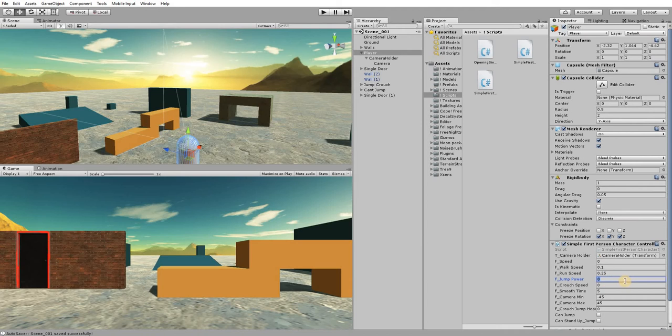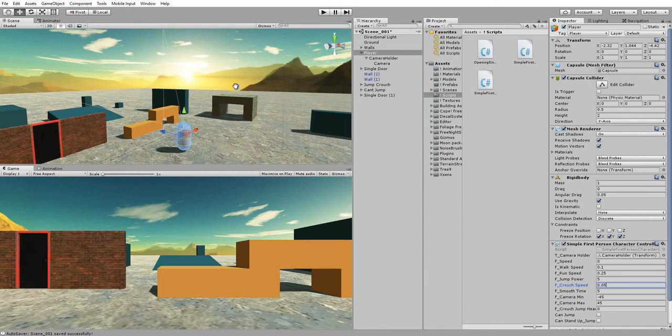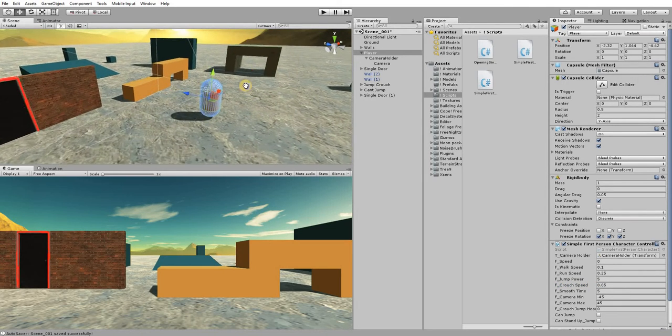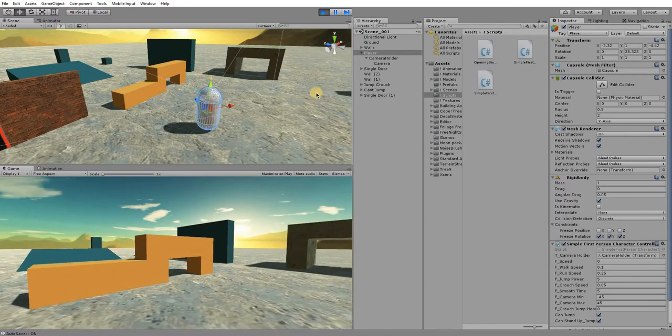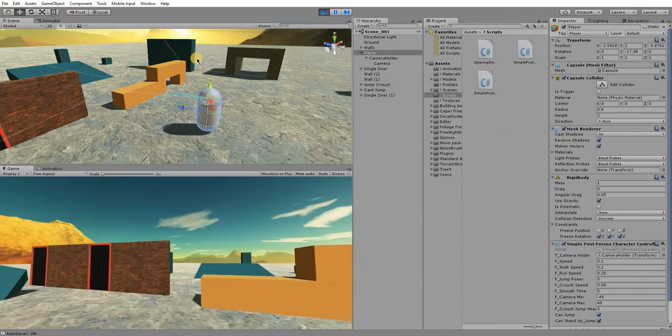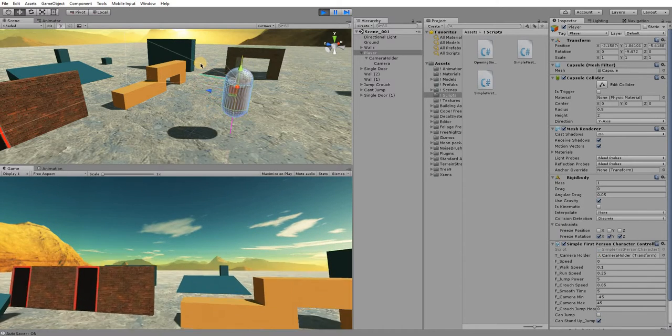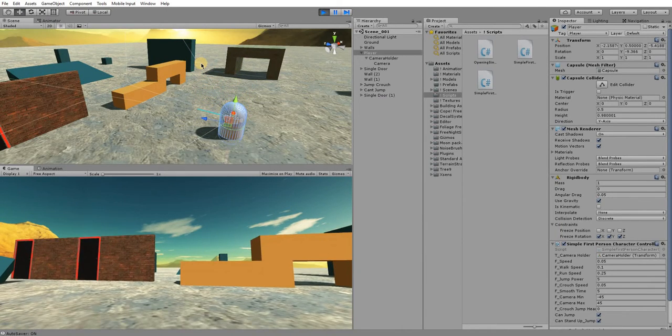Okay, so jump power, let's say, is 5. Crouch speed, let's say it's half walk speed, so 0.05. And we can see can jump and can stand up and jump. Okay, so press play. I'll just zoom this out so you can see. We press play, and we can move as we did before. We can jump now, and we can crouch.